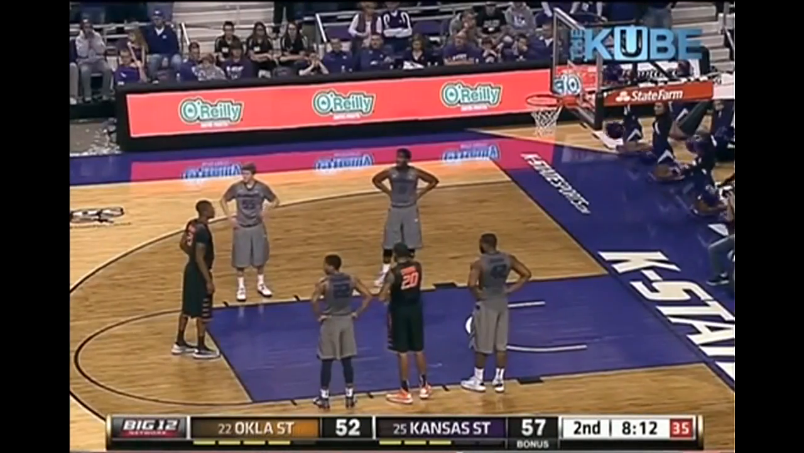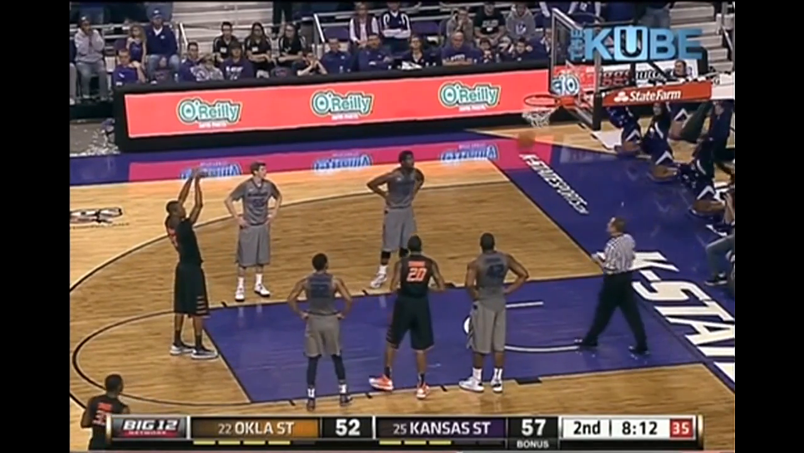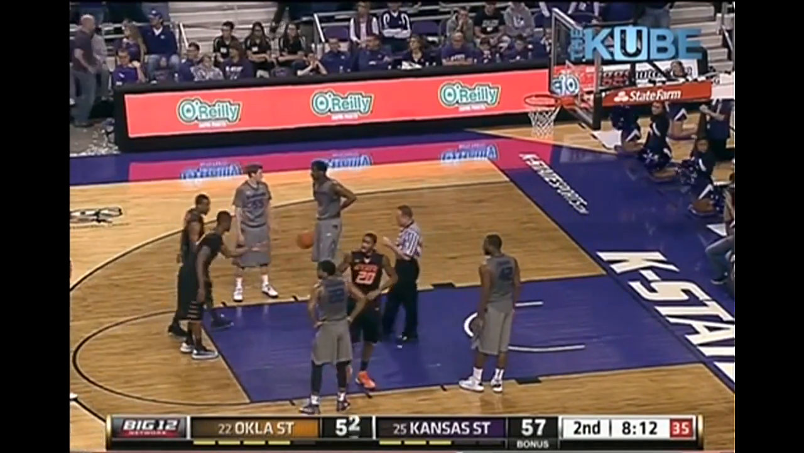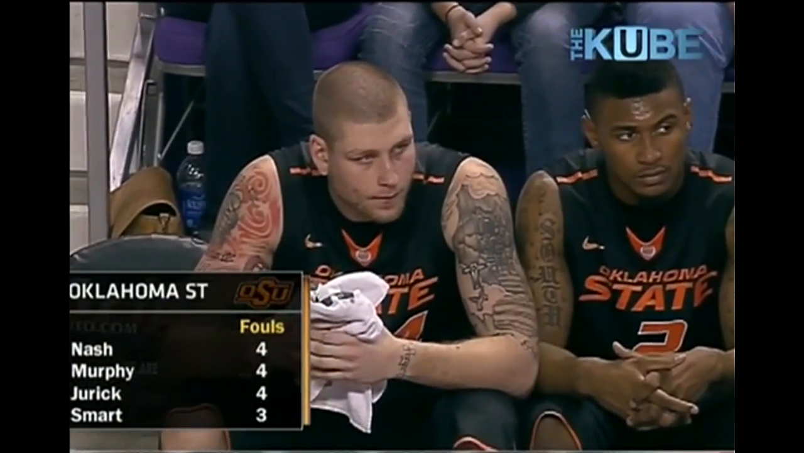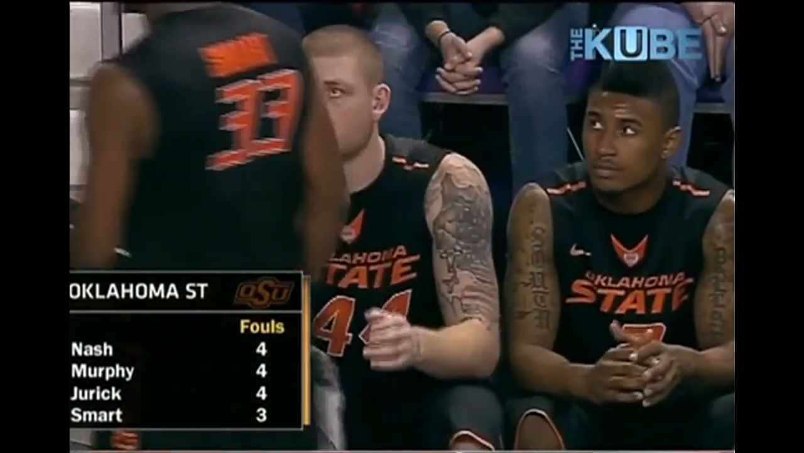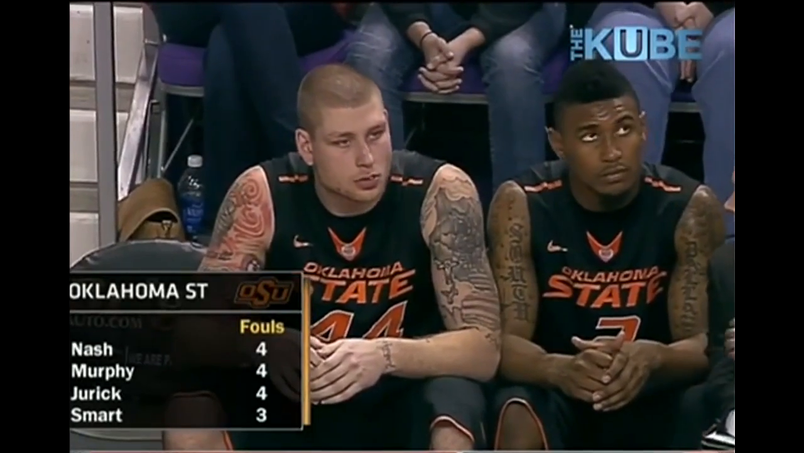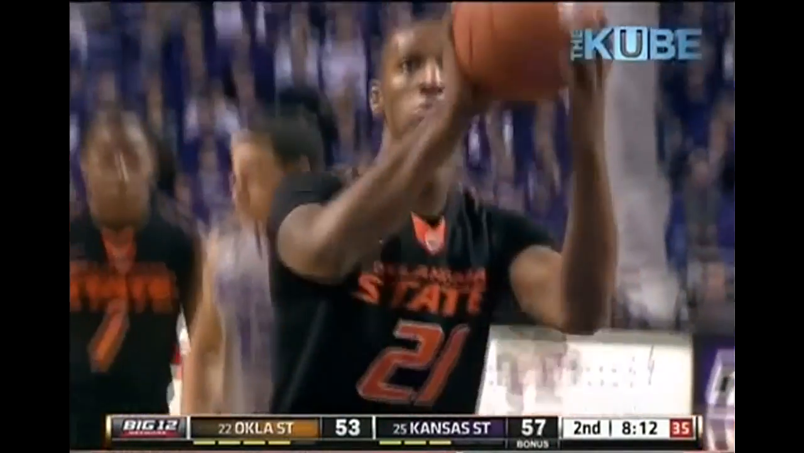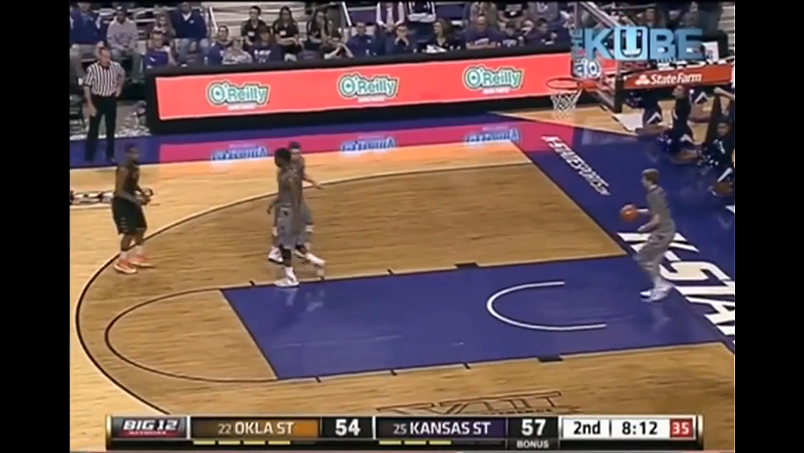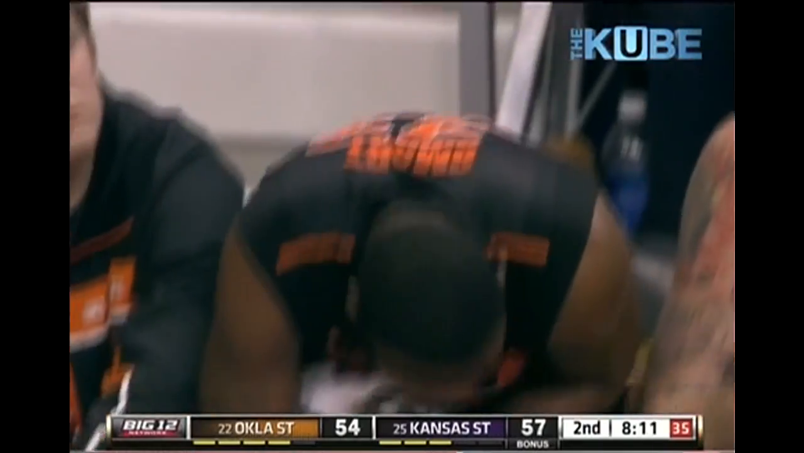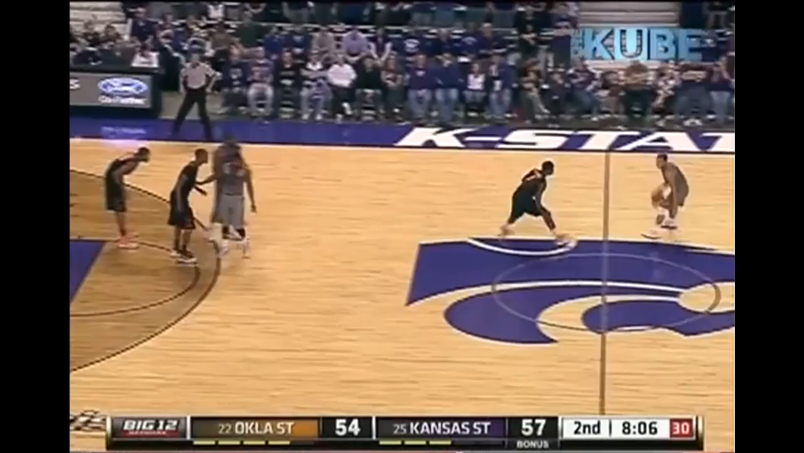An explosive start here at Bramlage Coliseum between these two ranked teams. Free throw by Murphy, making it a 4-point game. But Oklahoma State has 3 players with 4 fouls: Nash, Jurek, and Murphy. Then you have Smart, who picked up 2 quick ones early in this second half to get the 3. And Travis Ford giving Marcus Smart a seat on the bench right now. We've got a timeout coming up here in about 12 seconds, and a dead ball situation after that. He's going to have to massage that bench rotation right now to figure out a way to get through the rest of these 8 minutes.